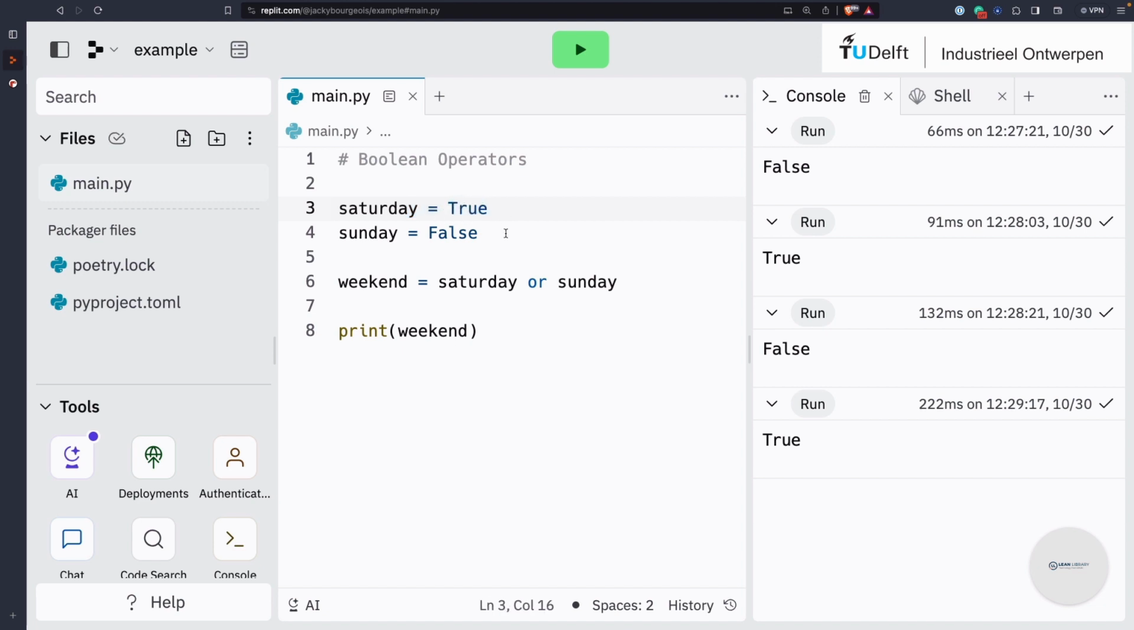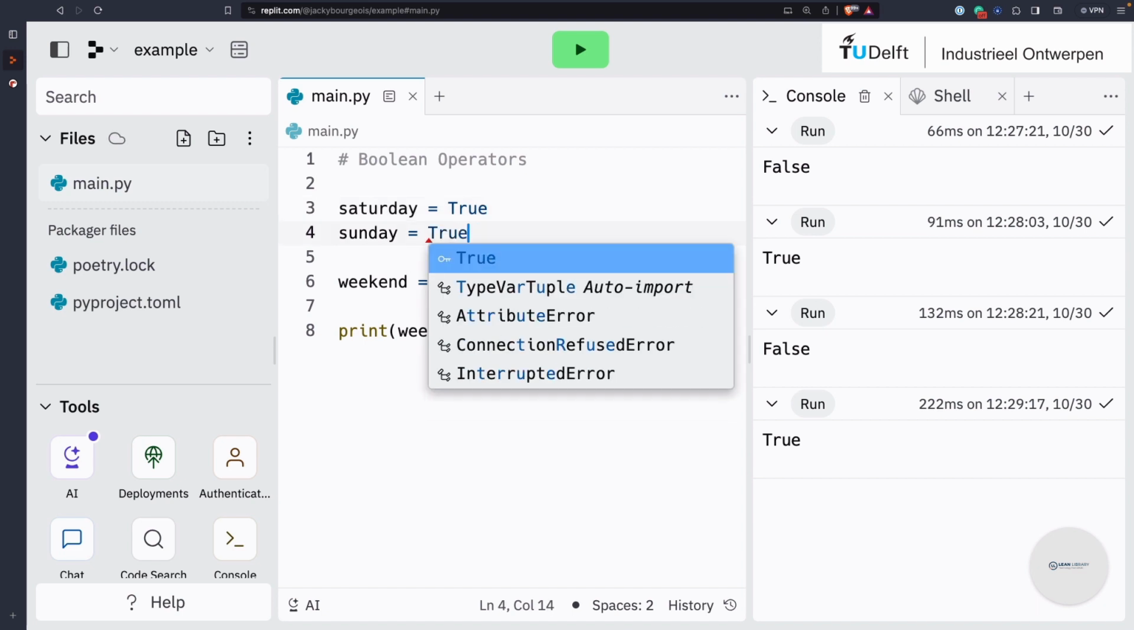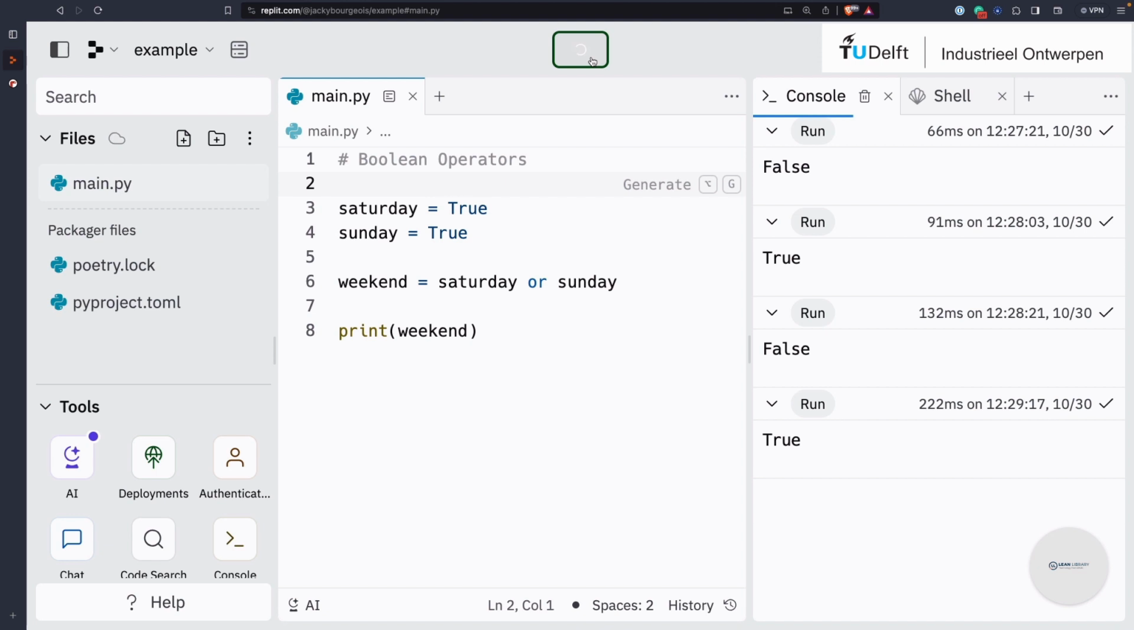Cool. Okay. Now, I realize that with our example here, this makes no sense. But what if we made both of those things true? I mean, obviously it can't be Saturday and Sunday, but whatever. Cool. Then it's true. So or means either one of them is true, or both of them. To state it clearly, the result of a Boolean OR operation is true if either or both of the operands are true. Absolutely correct.